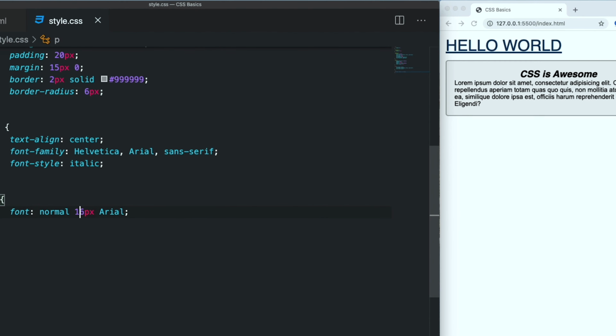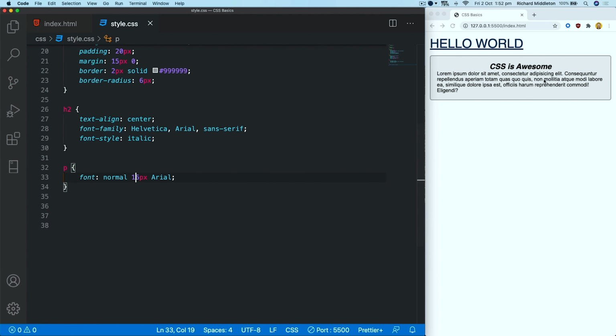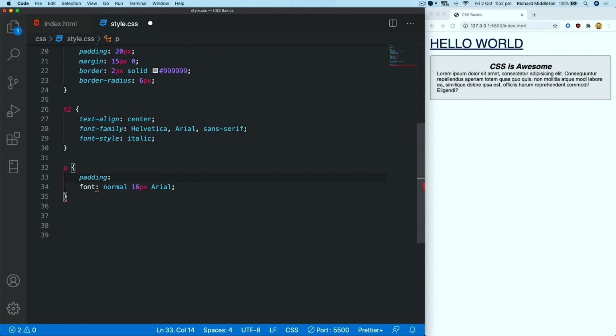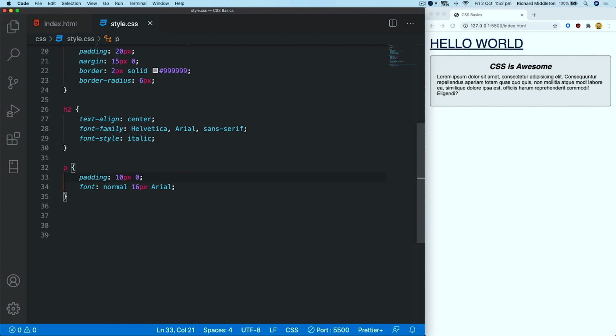So back to 16. And we probably just want a little bit of padding above this paragraph tag, right? So let's just add a little padding to the top and the bottom of 10 pixels. Left and right, we don't really care about at the moment. Okay, perfect. I just want to show you one more property we can use, which is letter spacing.